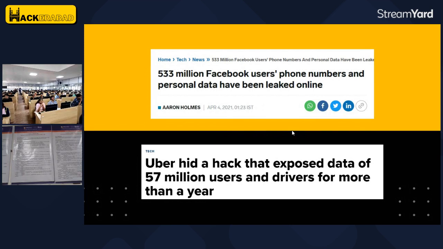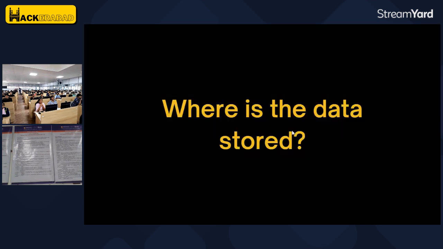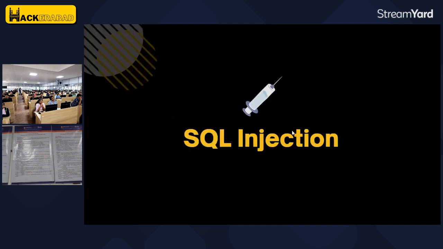Okay. So in this, can someone tell me what the most popular form of database is? SQL. SQL, Relational Database Management System. SQL, Structured Query Language, and that is our next vulnerability. SQL injection. So, yeah, everyone understanding till here, right?